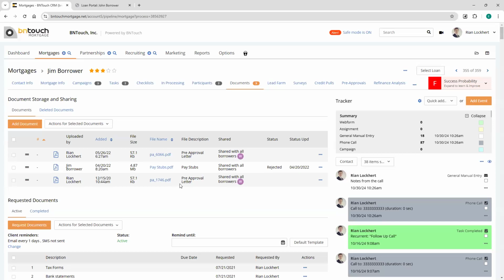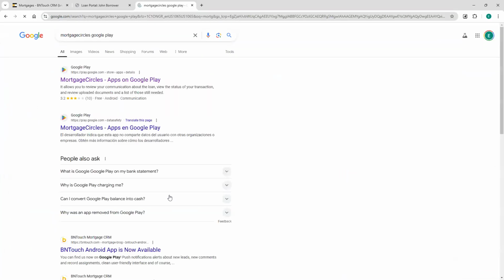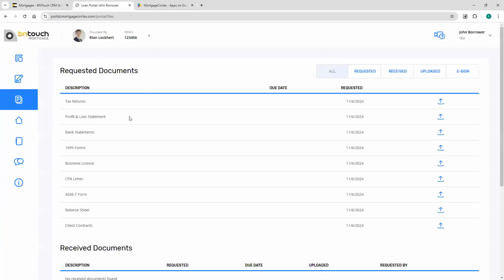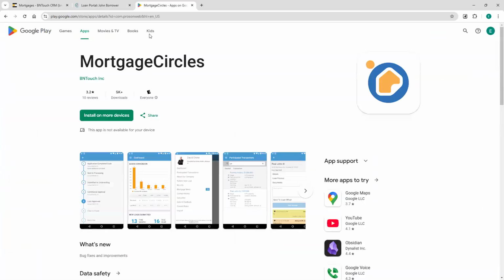But let's say they imported an image, maybe using another way of getting into the portal, which is Mortgage Circles. They could put the same login info that they did for this web portal into the mobile app, and they could just import those docs. And that would do the trick as well.